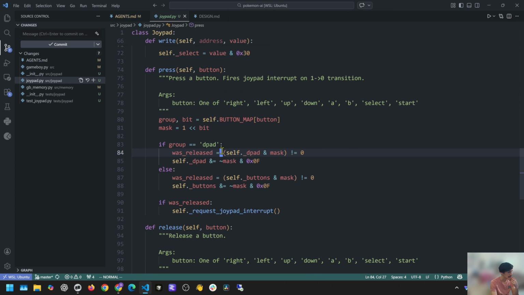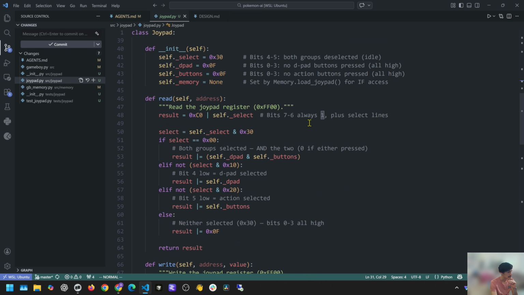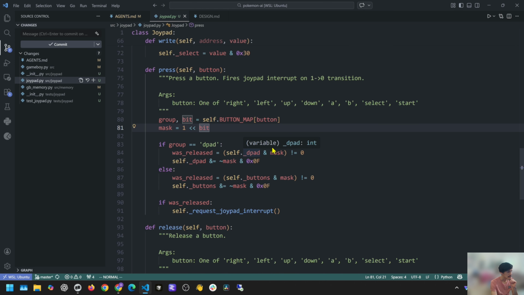So was released. Basically, we want to see if by applying the mask here, okay, so that's 0010, because we're going to shift 1 bit here. When we mask that with the current D-pad, is that a 1 or a non-zero? If so, then yeah, it was idle.